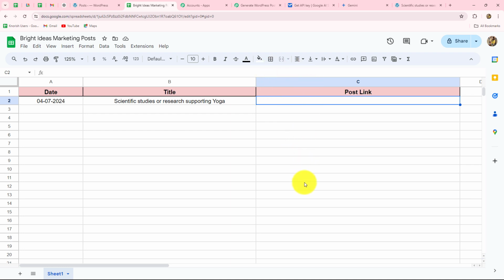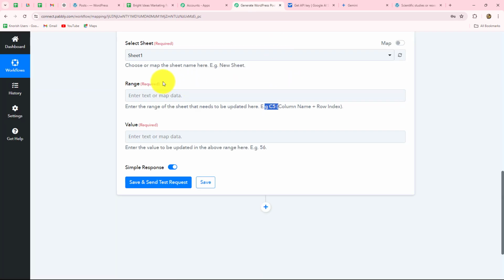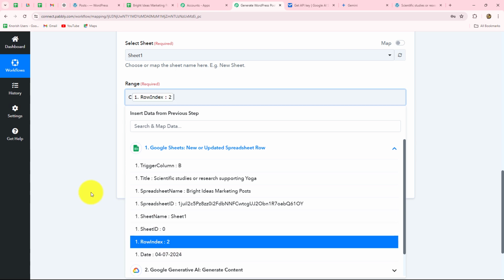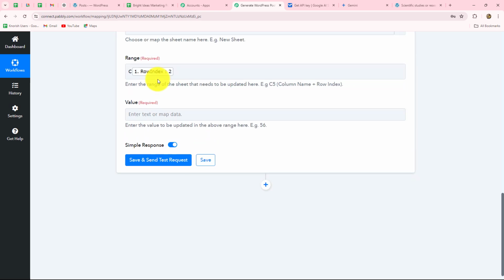Column C is going to remain the same each time, but rows are going to change whenever we add new rows. So we have to make the row dynamic, but keep the column static. For making the column static, we will type it manually. The column name is C, but we will simply map the row index which we have received from Google Sheets. Okay, we have done that, so we have made the range dynamic.